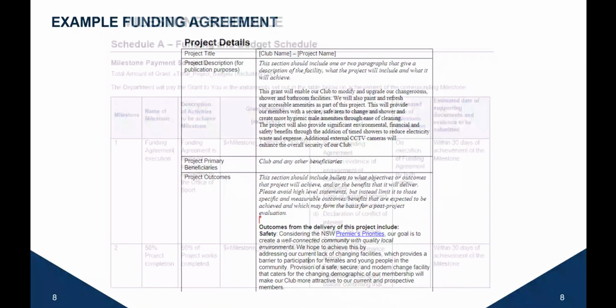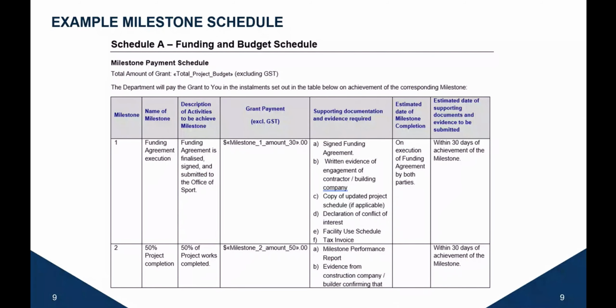This is what your milestone schedule will look like. It's part of your funding agreement, so it's right at the start. Reading milestone 1 from left to right, in order for the payment to be released in this example, the club will need to provide these supporting documents. So a signed funding agreement, a facility use schedule, written evidence of the engagement of a contractor or building company, a copy of the updated project schedule if that's applicable.